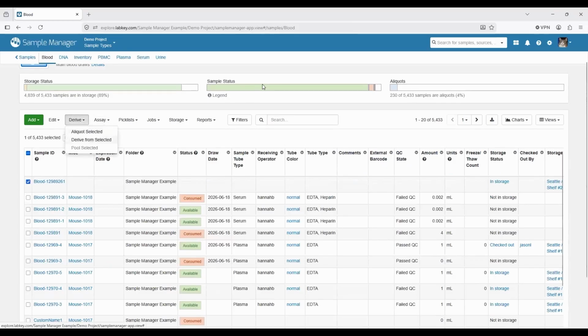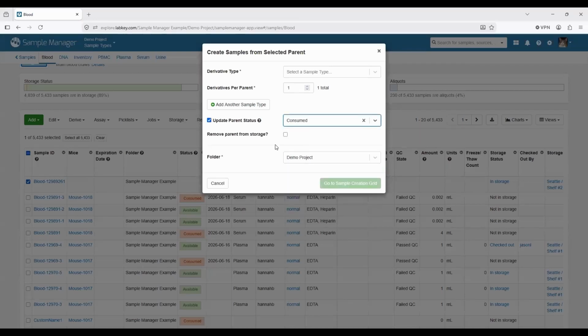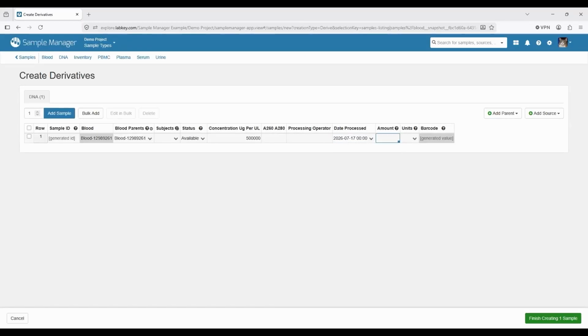When you are creating a child sample, you will be prompted to update the parent sample status. Select the status you desire. If the status has a consumed status behavior, you will also be prompted to remove the sample from storage. Enter in the child sample's data, then finish creating the sample.